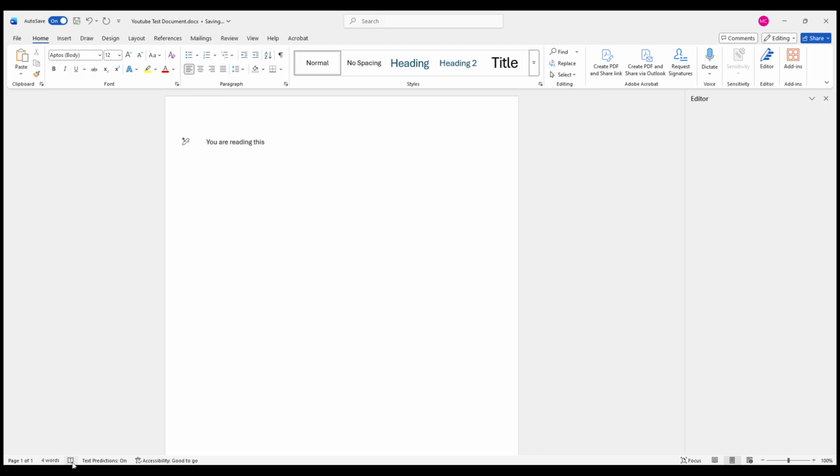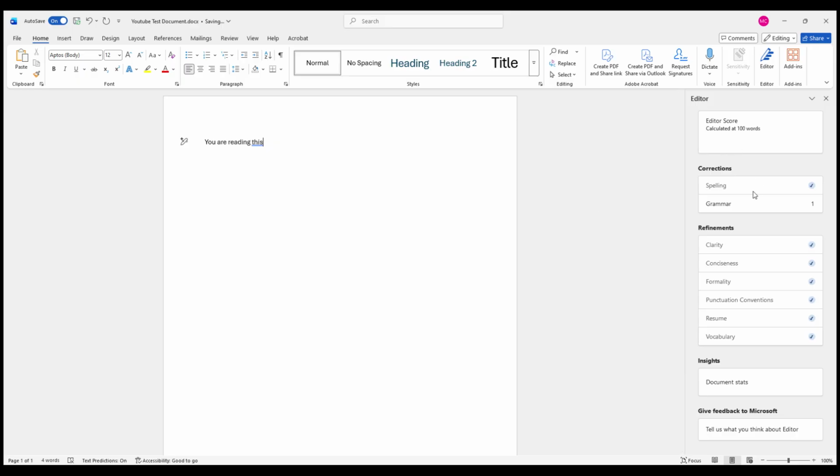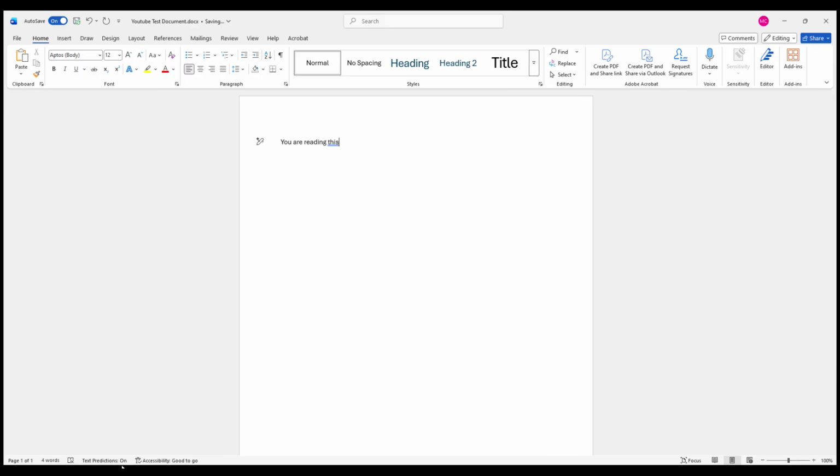You can see right here, there's no proofing errors. So these are the spelling and grammatical errors that are going to be suggested to you that you may want to fix. Next to that, you have text predictions. So if you want to be able to predict the text, you can, or you can turn that off. And then your accessibility as well.